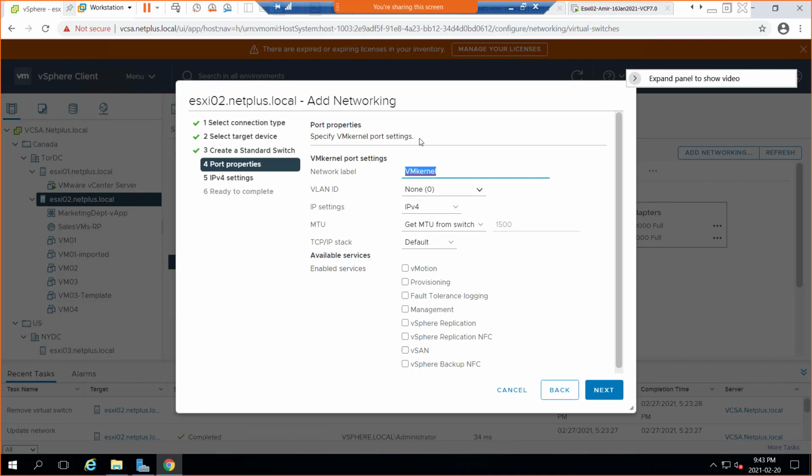Now this is on the VMkernel Adapter. It is asking to specify VMkernel port settings, or port group settings, and we can just give it vMotion. Just vMotion is okay. So the network label is vMotion. Then there is VLAN ID. We don't need to give a VLAN ID. Is it using IPv4? Yes, not IPv6. And MTU, get MTU from switch, yes. So maximum transmission unit, how much payload per packet it can take, which is okay.